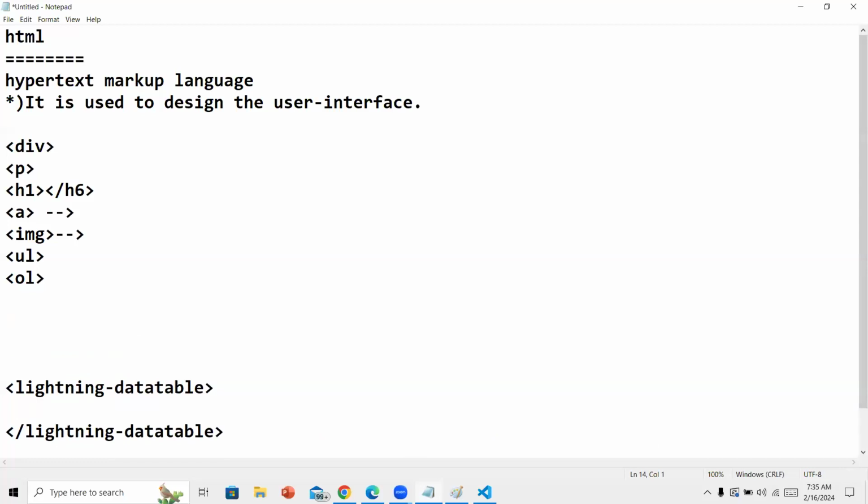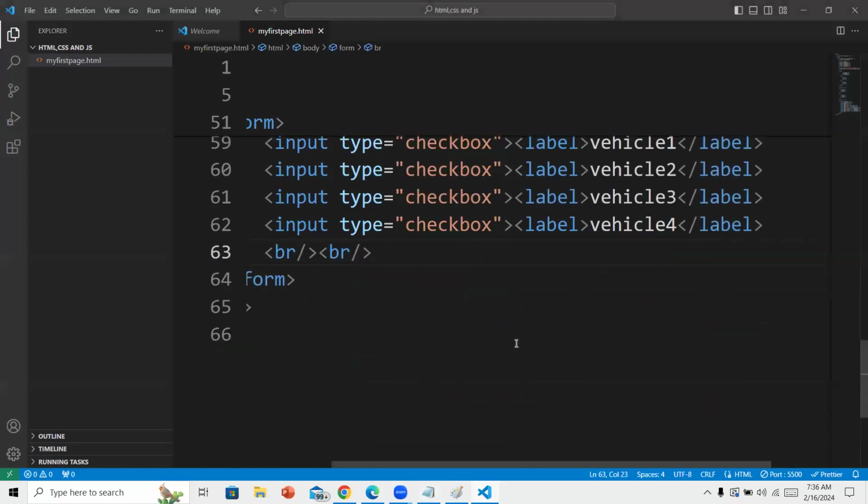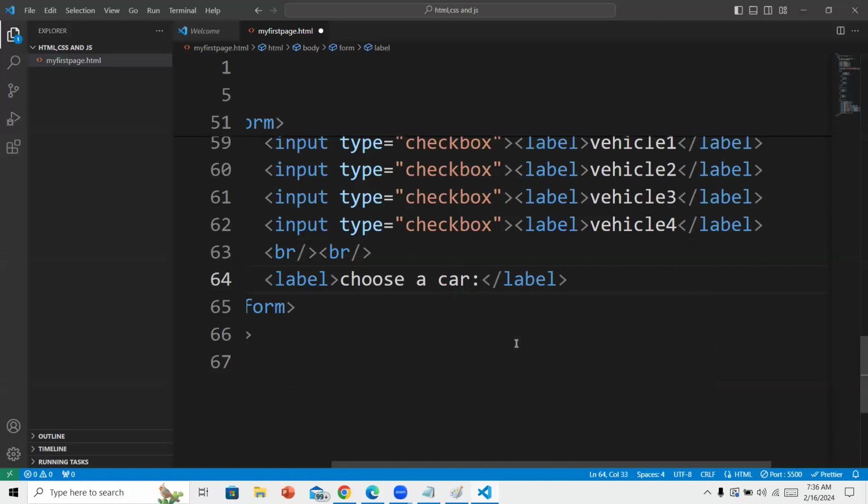Today is our first class, just for demonstration purposes, to show how this HTML is useful. I'm giving an idea. Lightning hyphen combo box. We are using the combo box tag in LWC. Normally in HTML, it would be differentiated. Label: Choose a car. I'm mentioning the options inside the select.